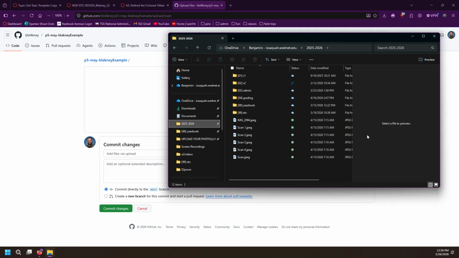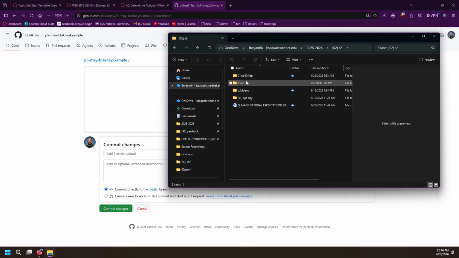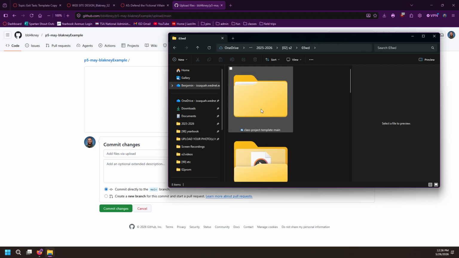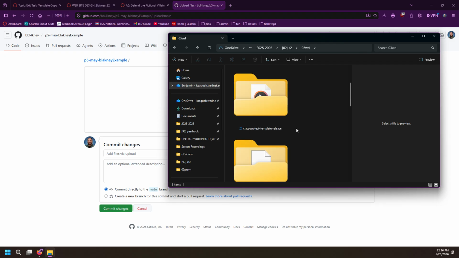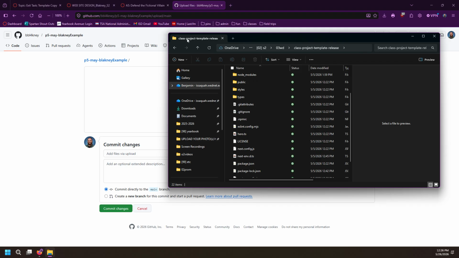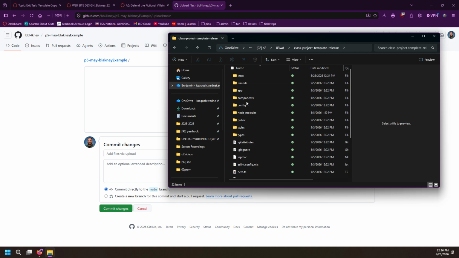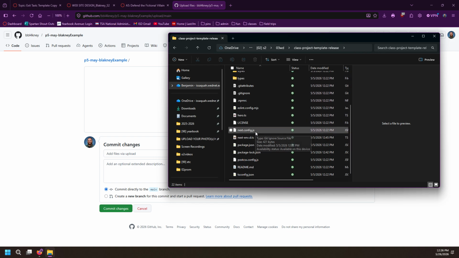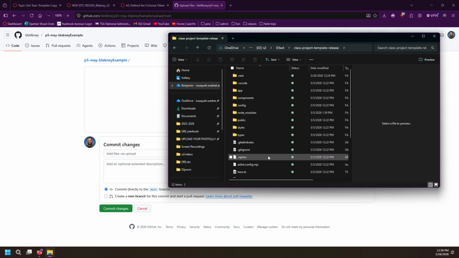So you go to wherever yours is saved. Mine is in here. We'll just use the class project template release as an example. Once you double click on the name of your folder, the folder that you're trying to upload to the internet, you're going to see 1, 2, 3, 4, 5, 6, 7, 8, 9 folders, and then a bunch of files. It should be around 22 items. We are not going to drop all 22. We're going to uncheck 2 of them.